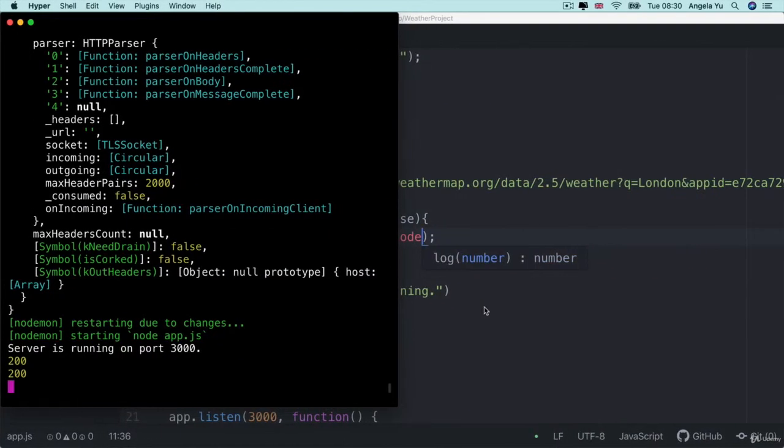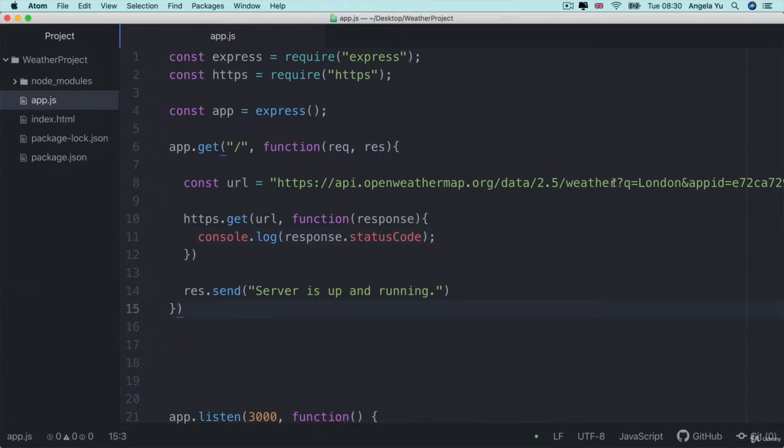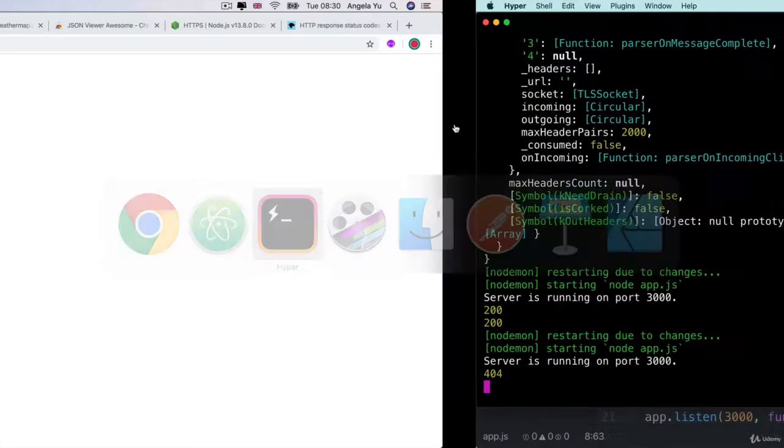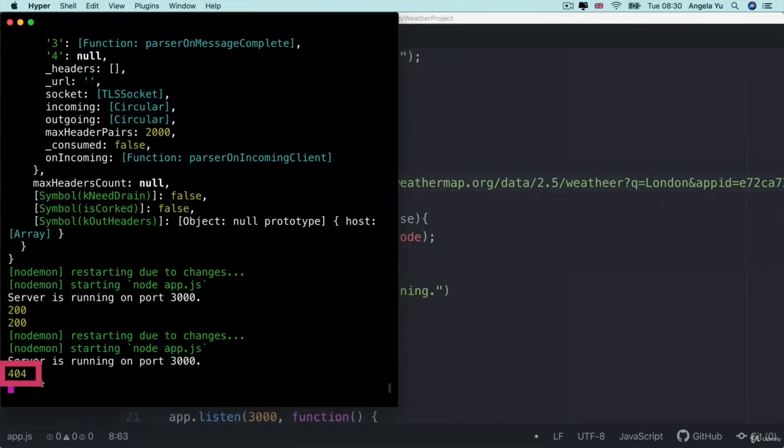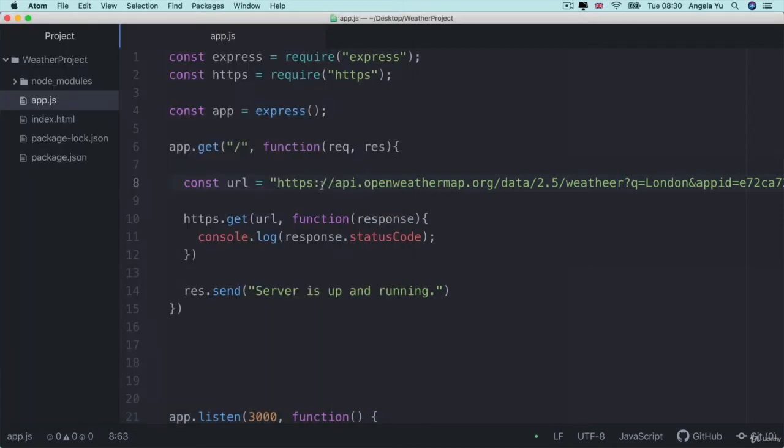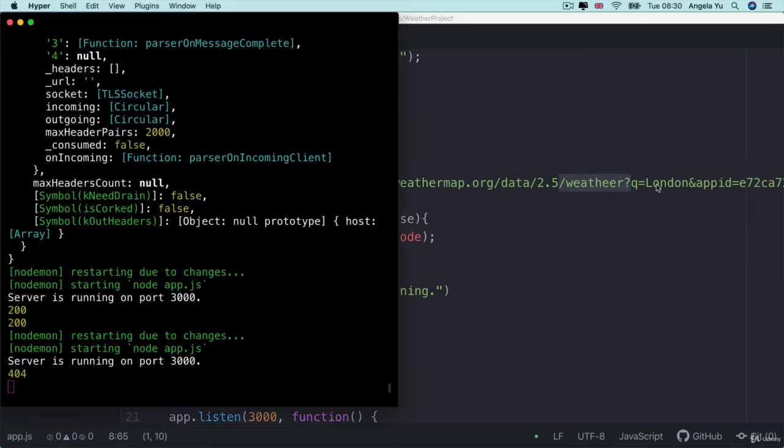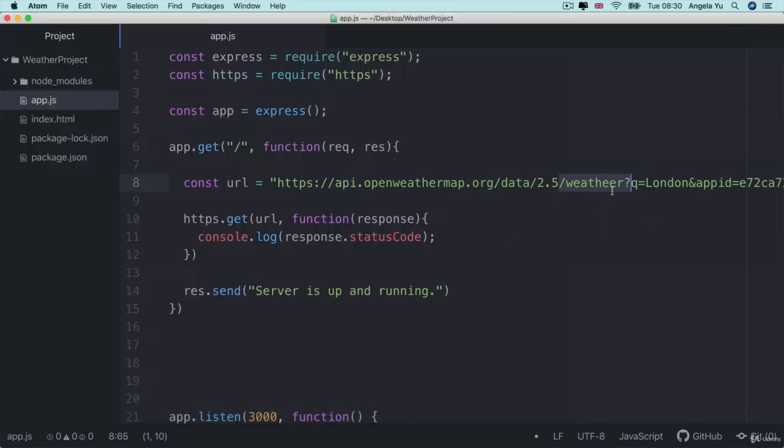Now, we can trigger this quite easily by simply changing one of these paths. So instead of calling it weather, let's say we made a typo and we wrote a misspelling of weather instead. Now, if I hit save, go back, refresh my website, go to my hyperterminal, you can see I'm getting 404. The Open Weather Map server is basically telling me that this resource that you're looking for at this path does not exist. So let's restore our path.